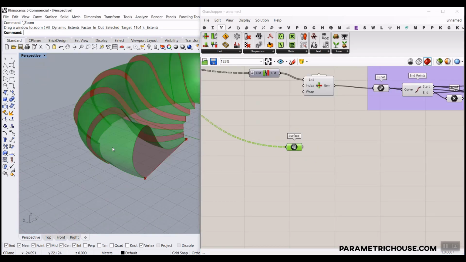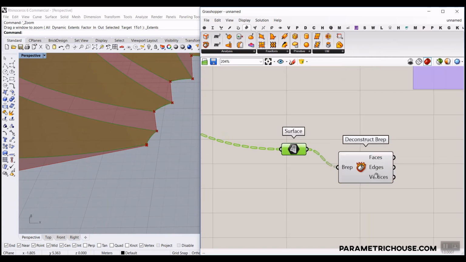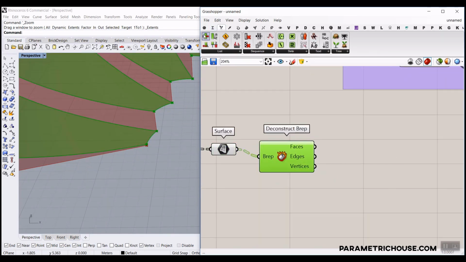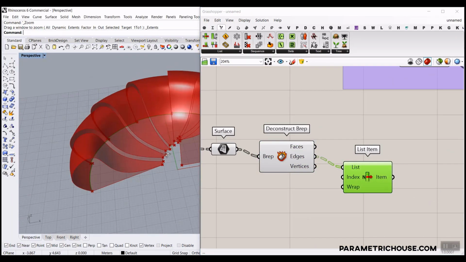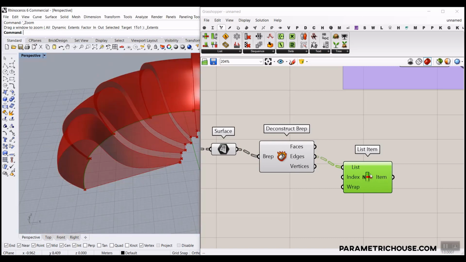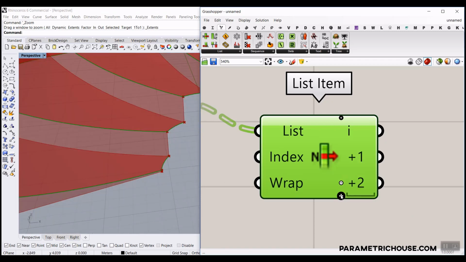Okay. Let's pick up this edge and project it on the ground and then extrude that. So we're going to go to the surface, deconstruct brep, and list item to pick up the edges. You can see that each of them has 4 edges. So the first edge is going to be like here. The second edge is going to be here, and this is going to be the third edge, obviously.